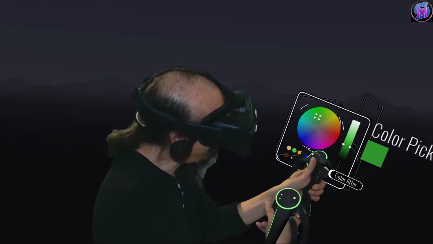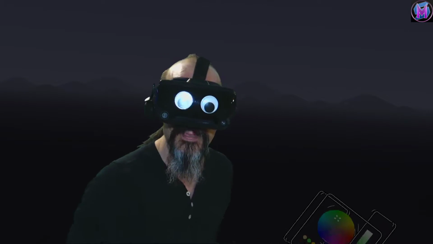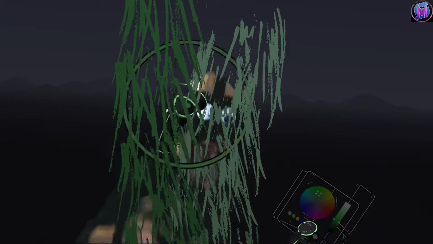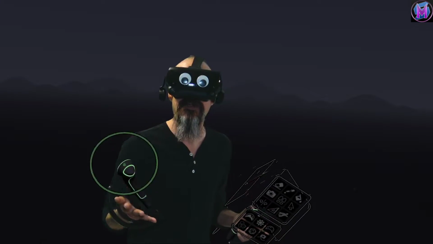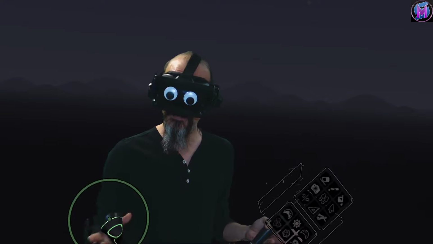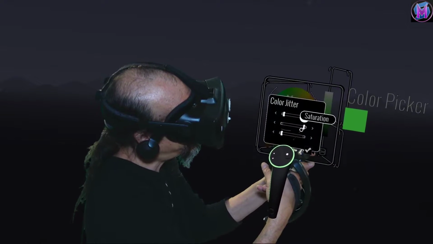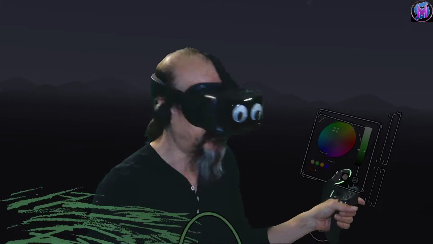Whereas if I give myself a lot of saturation variation, now not only are they bright green, but we get the faded greens as well. So some of these are vibrant, some of them are almost gray. So how intense is the color? How vibrant is the color? How saturated is the color? Hue for color, saturation for vibrancy.